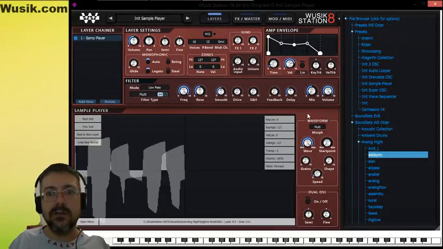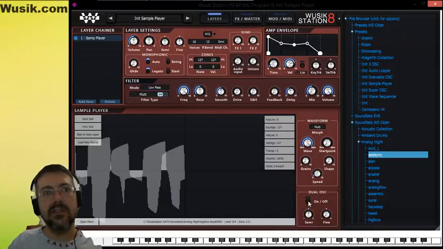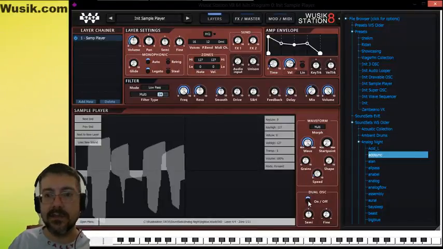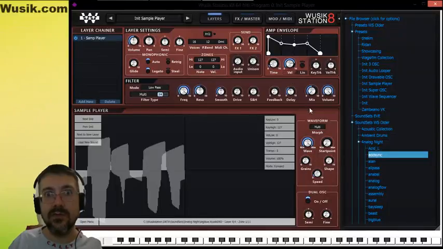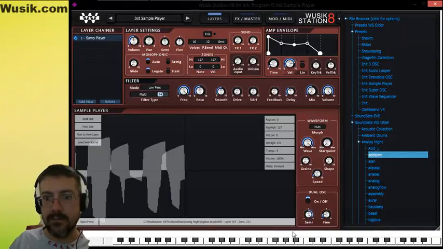Okay. What else could you talk about the sample player? Well, you have the dual oscillator. So, you have the oscillator for the sample player, and you can have another one. It's like playing two notes at the same time. But it doesn't use the polyphony. Let's say here the 16 voice is not going to use double the voices. It's going to play two oscillators internally, so it should have 16 voices, which is nice.